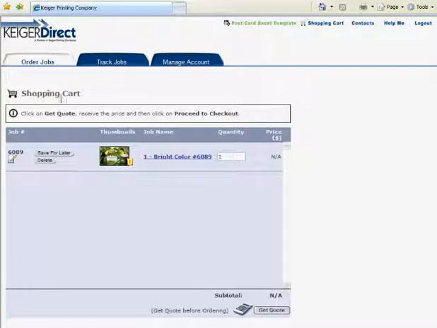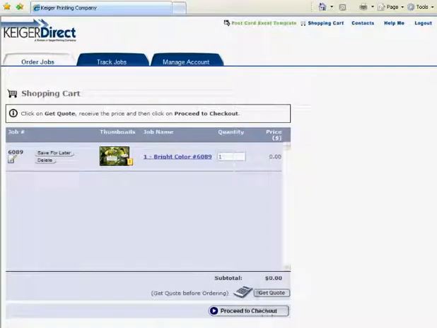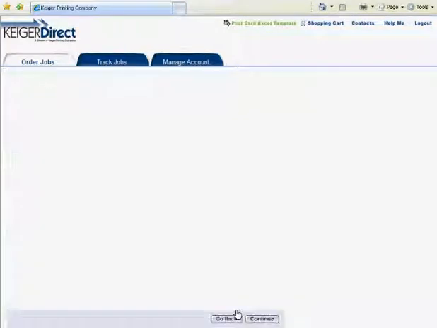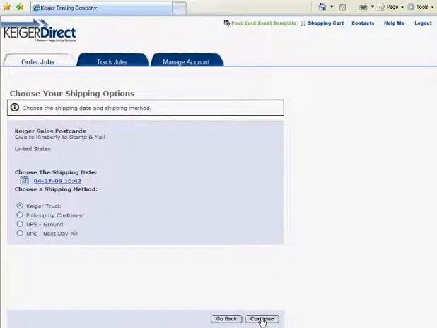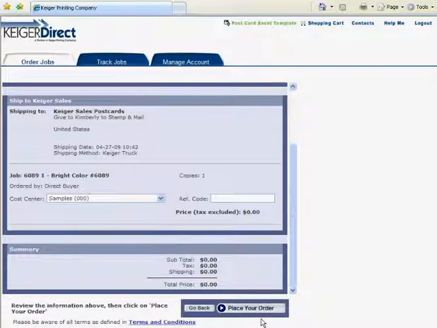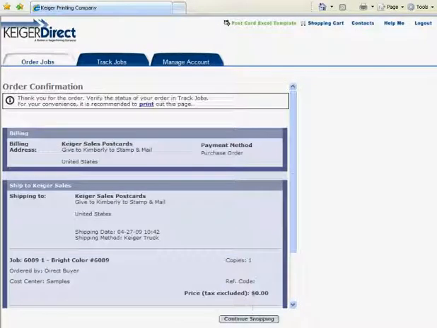You can see that we have a shopping cart feature here. You can order as many copies of this card as you want. We're going to get a quote. And look, our postcard's free. Isn't that great? You would enter in your shipping address, which, since this is a postcard, is not necessarily relevant in this case. Shipping method, which we would have postcard here. You can enter in a reference code if you have certain kind of records you would like to keep. You can enter the reference code here, and then you would click to place your order.